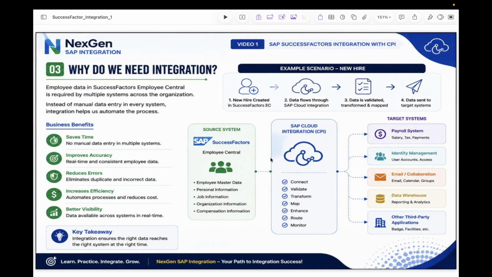Let's take a simple example. Suppose a new employee is created in SuccessFactors Employee Central. The new employee details are updated in Employee Central. The business may want that employee information to automatically reach payroll, identity management, email, the data warehouse and other third-party systems. Payroll needs the employee to be processed individually. Identity management needs the employee to receive the required user account and access. The data warehouse and third-party applications may need the data as well.